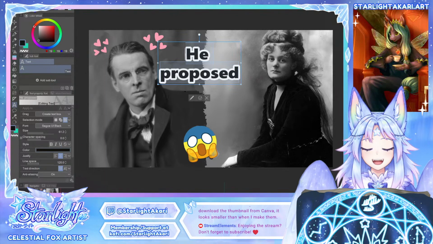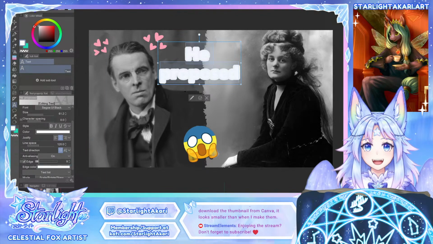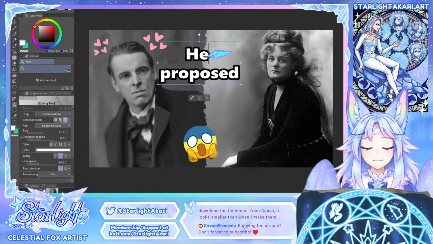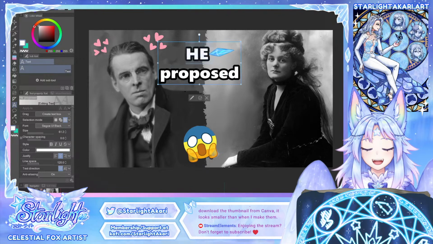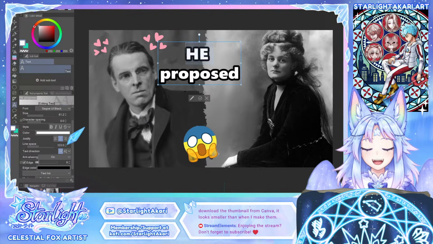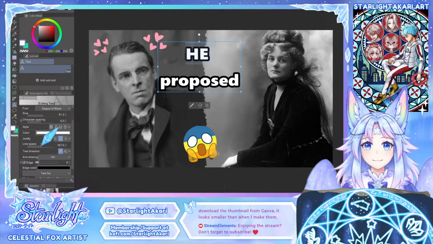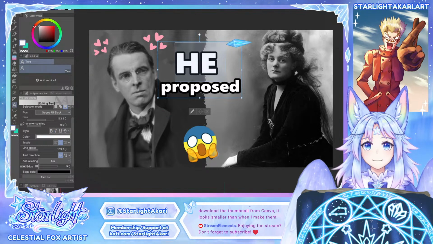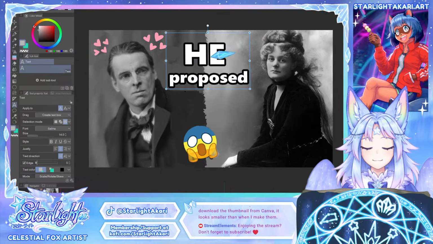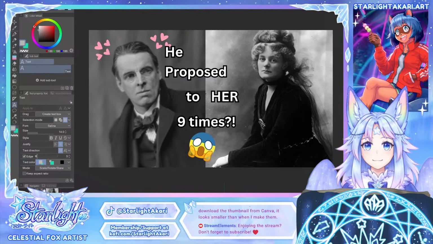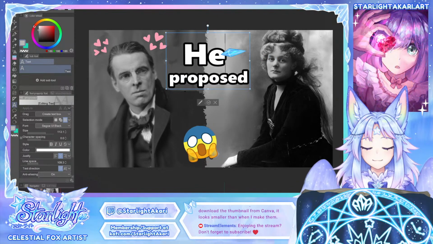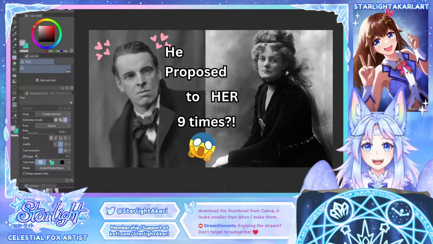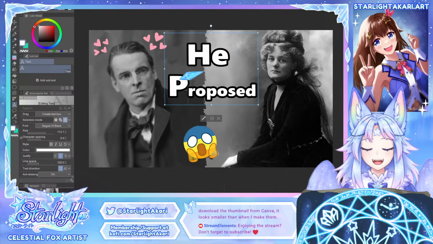I'll reverse these back, because Astra had these... Yeah. In a different situation. He proposed to her. Because her is capitalized, I'm going to try capitalizing he as well. See if I can change the size of this without it affecting the other piece. He proposed, change the line spacing. I keep going back and forth to see what she had before. He proposed to her 9 times. I know I want to be changing this font. It just sometimes takes time to experiment with things.